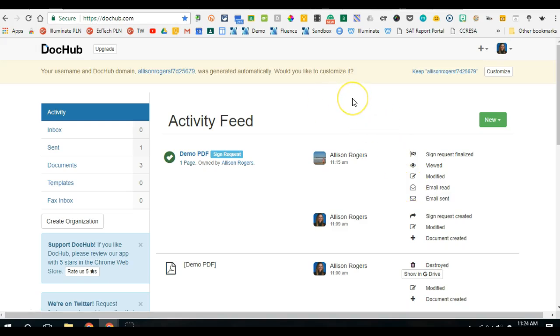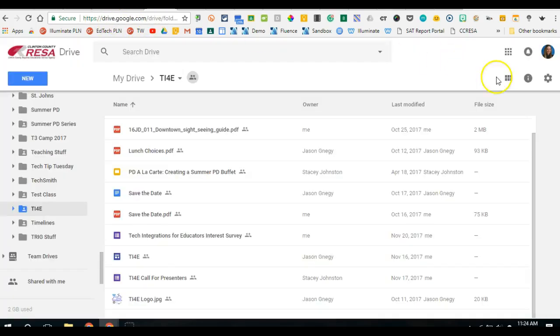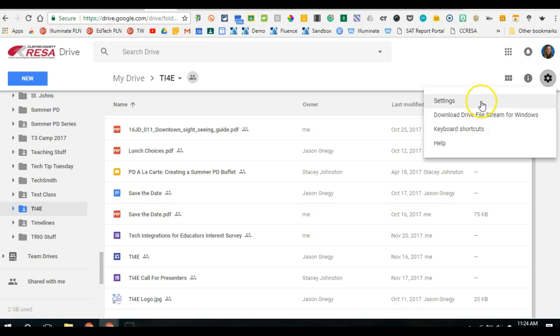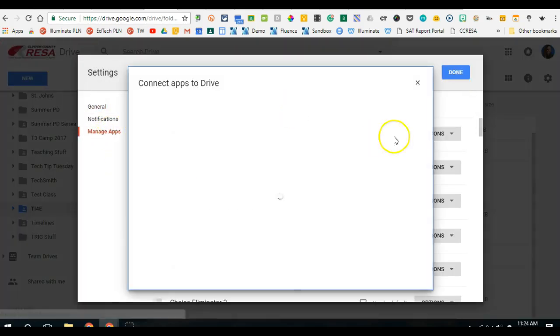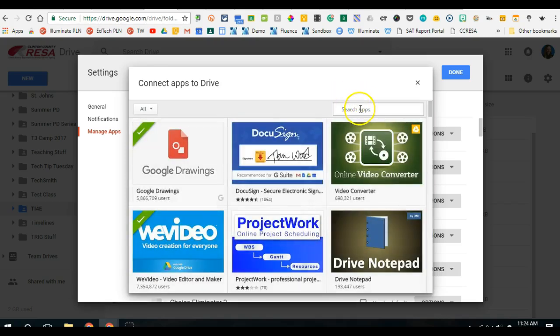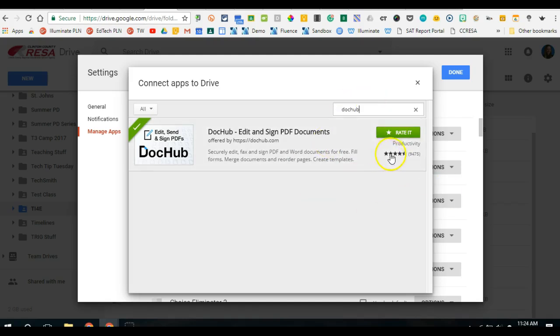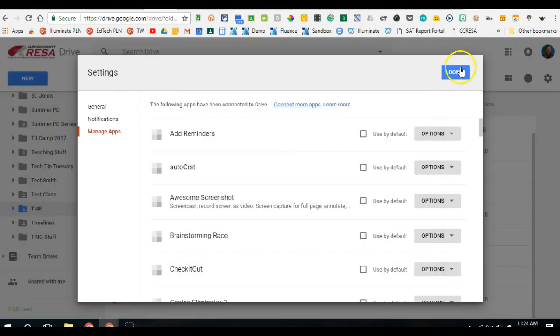And this is kind of where we started. So if I want to create a shortcut to get to DocHub directly from my drive instead of having to type in DocHub, I just simply go to my drive, click the gear icon, go to Settings, select Manage Apps, connect more apps, and then I can type in DocHub and add it to my drive. In this case, I've already done that. So now it's added to my drive.